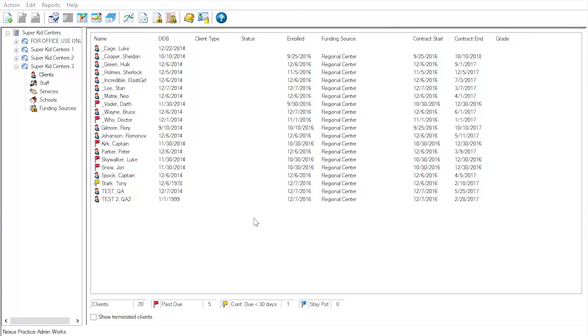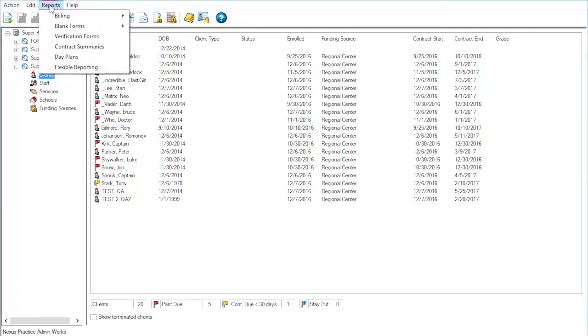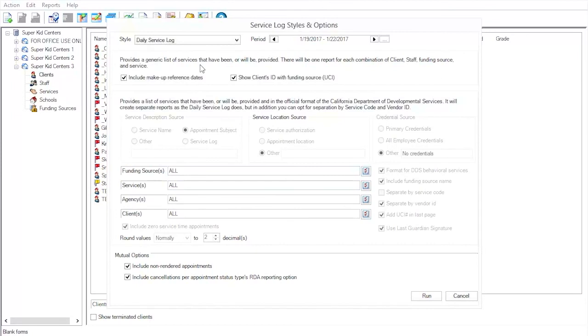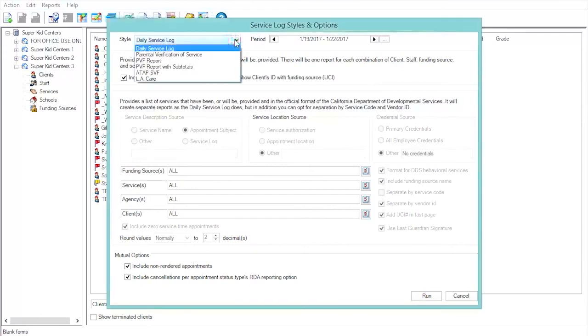To begin, start on the main screen of your NPA Works. Click on the Reports button located on the top menu bar. With the Reports drop-down menu displayed, click on Verification Forms. This will display the Service Log Styles and Options window. Please note, by default, the last report used will be displayed when the Service Log Styles and Options window is opened. Choose a report type you wish to use by using the drop-down menu in the top left corner.